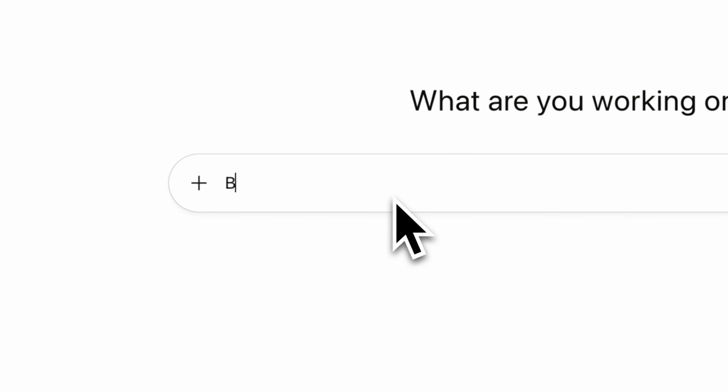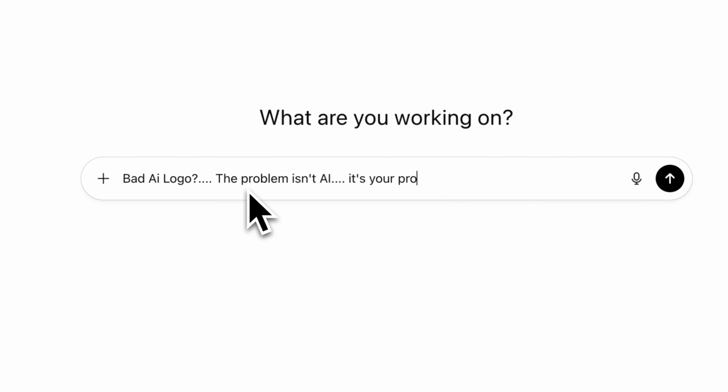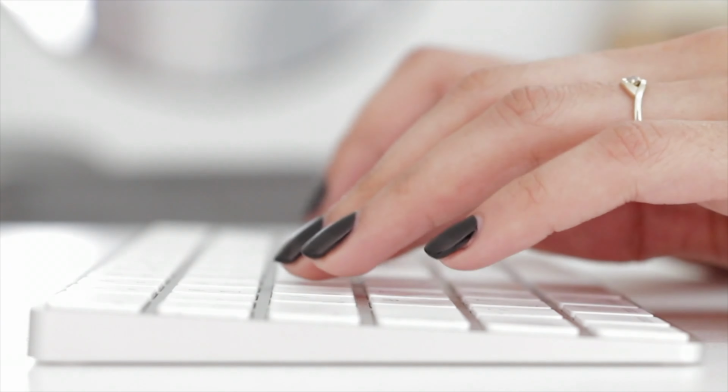Bad AI logos? The problem isn't AI, it's your prompt. Today, I'll show you, step by step, how one prompt change at a time turns a bad logo into a professional one. A prompt is simply how you talk to AI, your instructions. If your instructions are vague, the results are vague. If your instructions are specific, the results become reliable, clear, and usable.